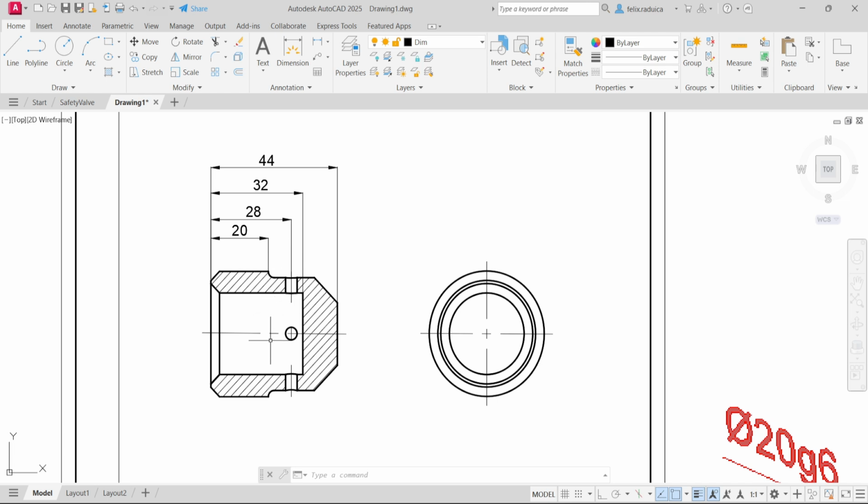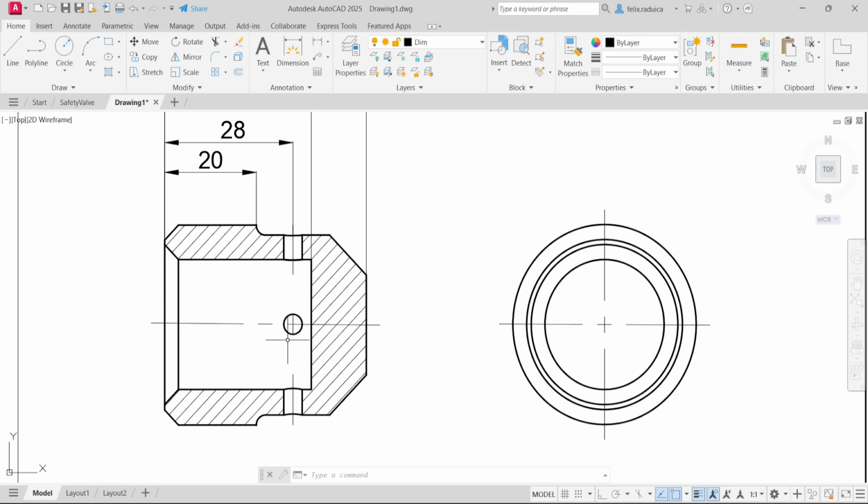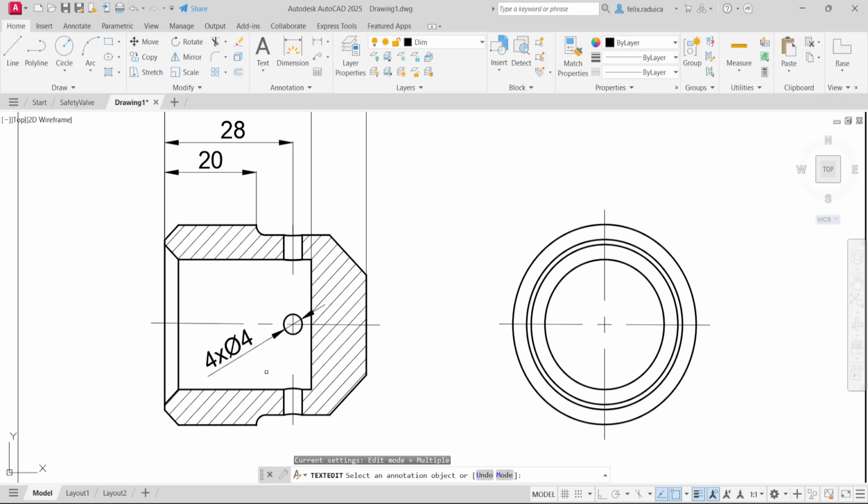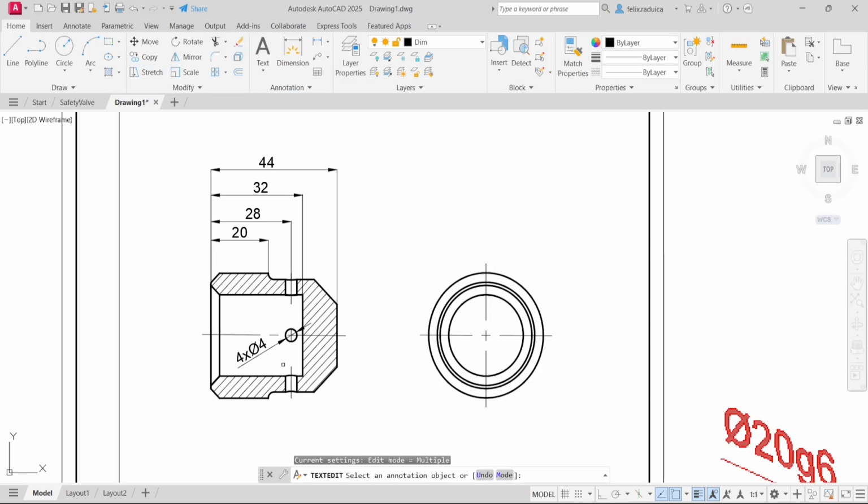We also have to dimension this with dim dia here, and should be 2, but it's 4. And we have to place the number as well, so 4 times 5, 4, because there are 4 holes in total.